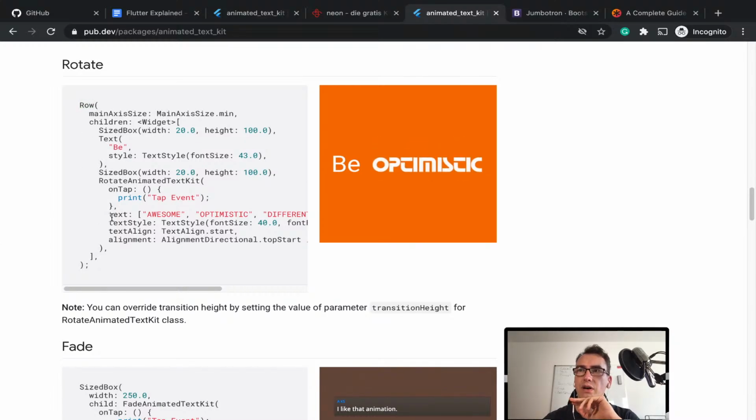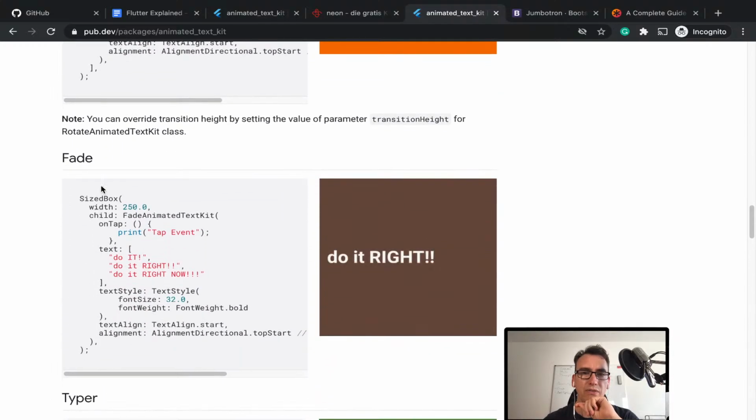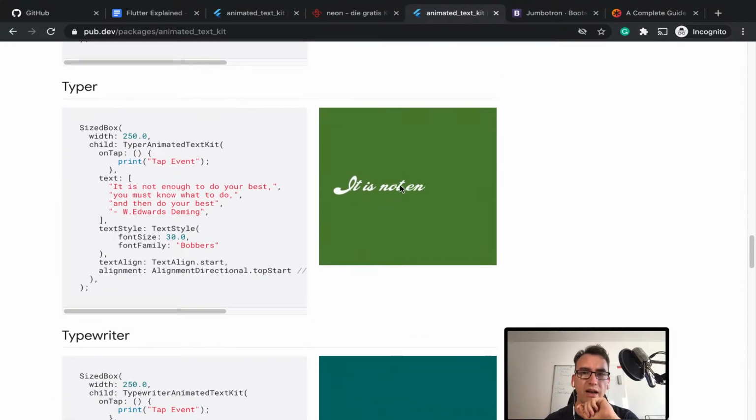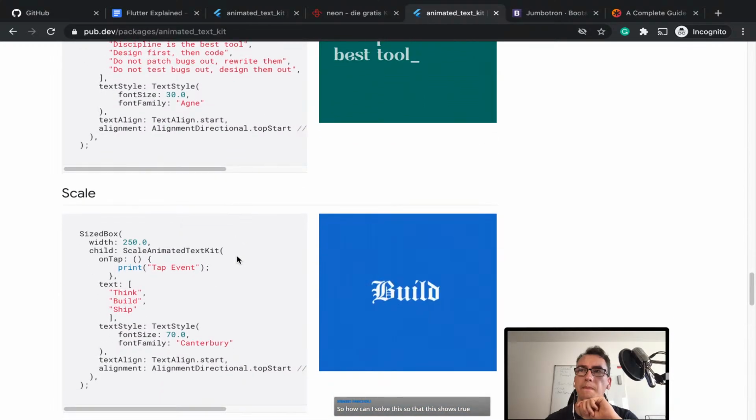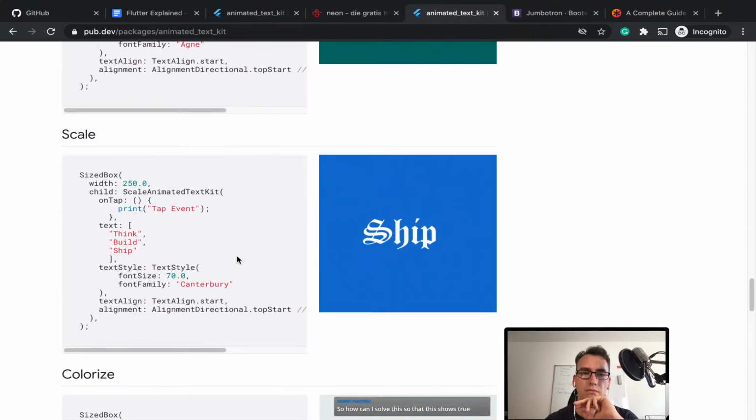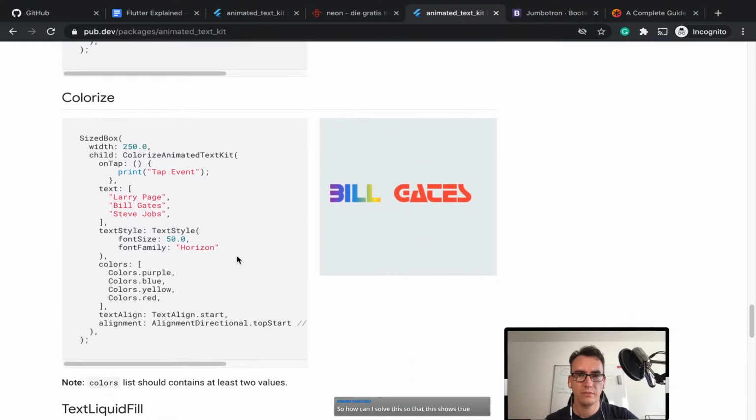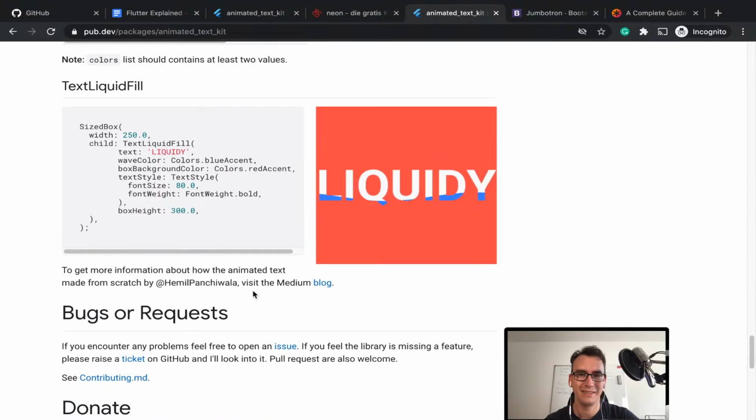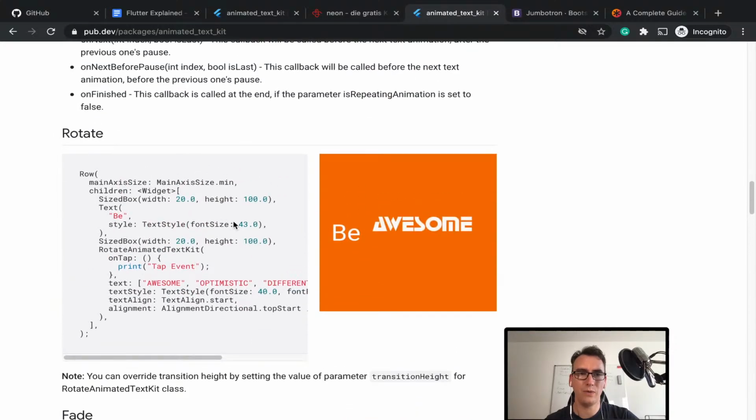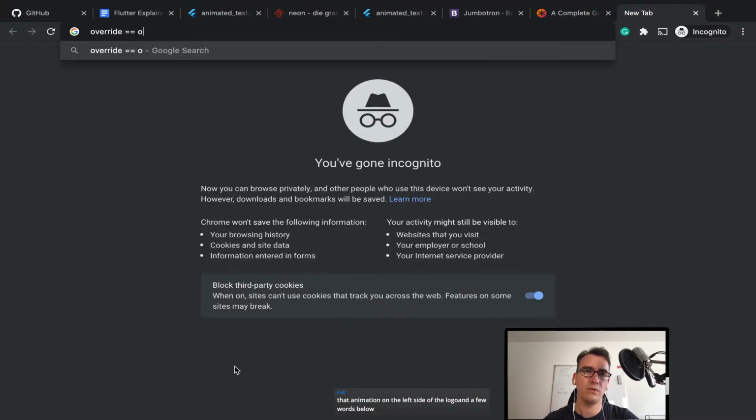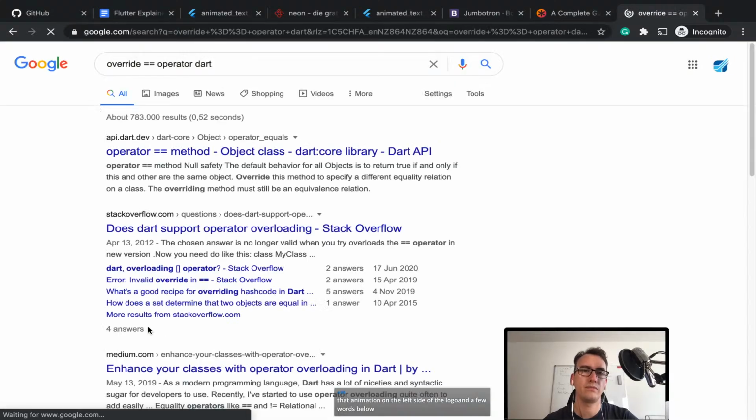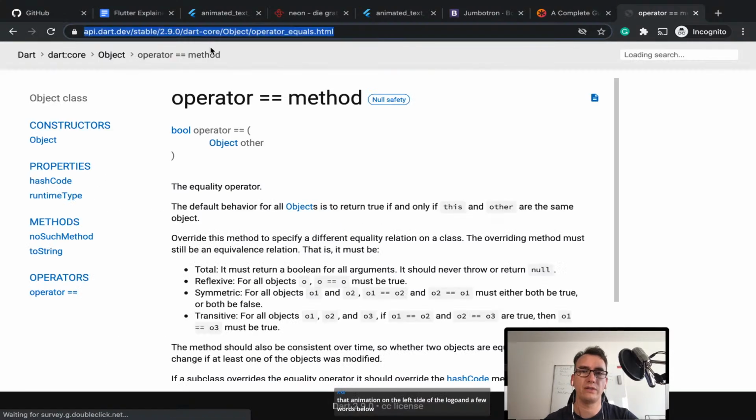So we have a row. Yeah, I like that rotate animation too. That fade is also a good idea. We have that typer where you can see every letter written. This is also cool with that typewriter, with that line underneath. That looks ugly. All right, so I will use that rotate, I think. And for you, image, I can share you the override equal or operator dart. You will want to have this, my friend.